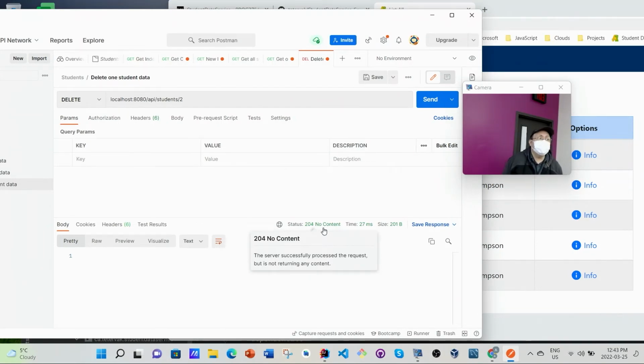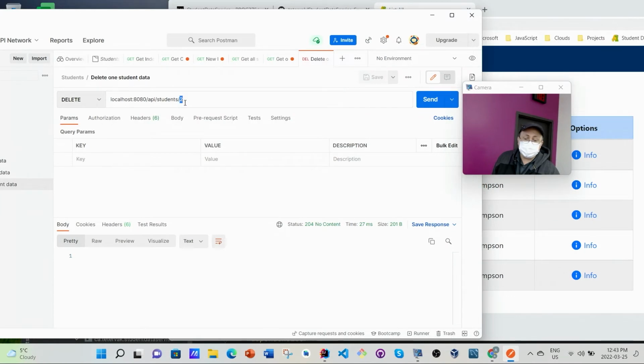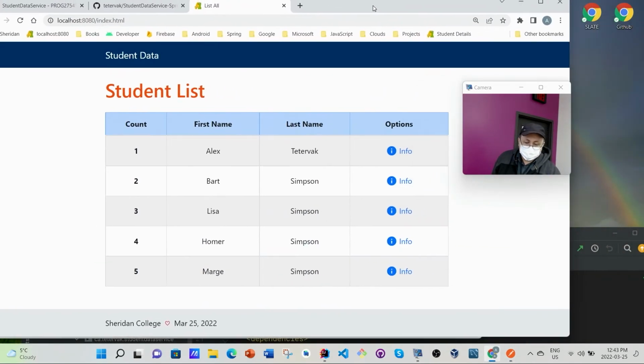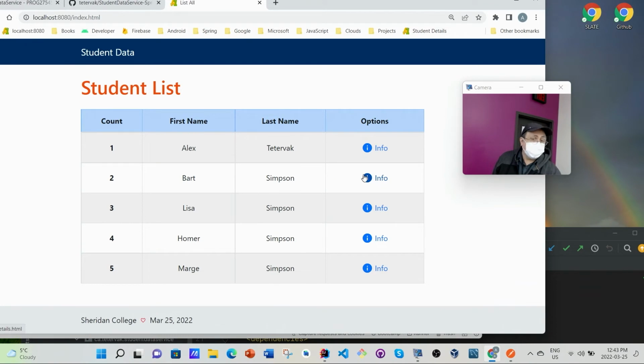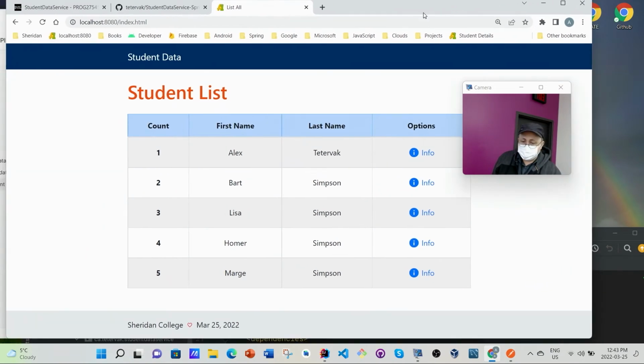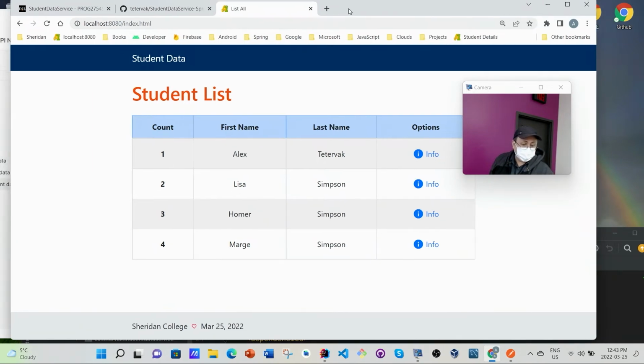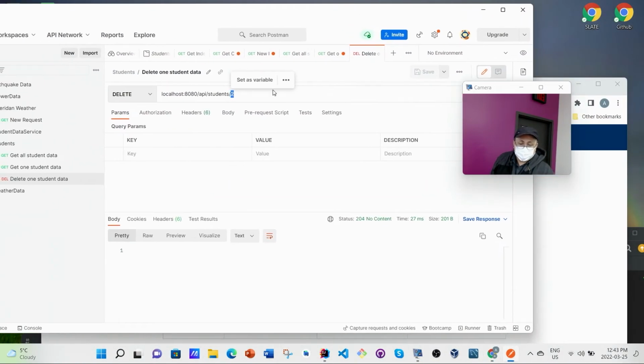So this means you actually deleted it. Let me click save. So I deleted the item on this server with ID 2. If I reload this page, we will see that Bart Simpson will be gone. So let's reload this page. You see, Bart Simpson is gone, because I deleted this using a RESTful request to the repository. So that was about delete.